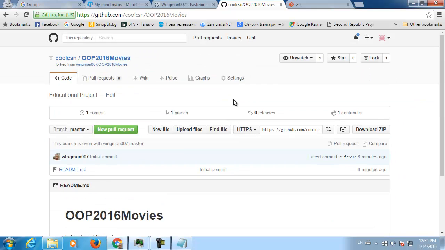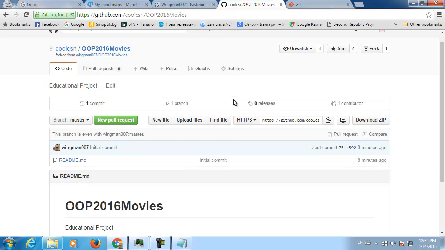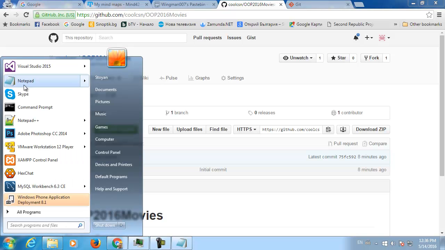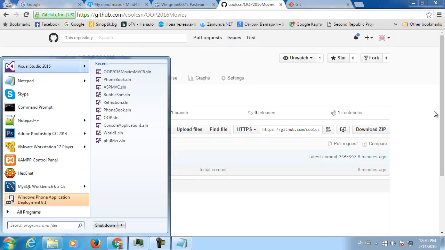Now I'm going to show you how to use Git, but Git which comes with Visual Studio. I have Visual Studio 2016. Now let's start working on the project. First we have to download this project on our local machine, and after that start tweaking the code, or we're going to create an ASP.NET MVC project.